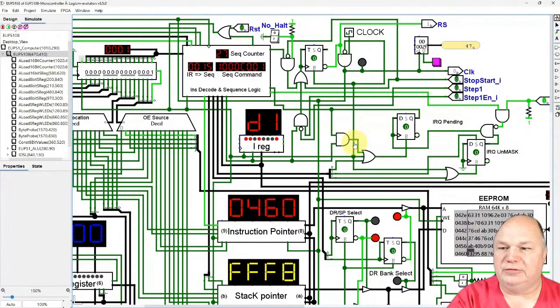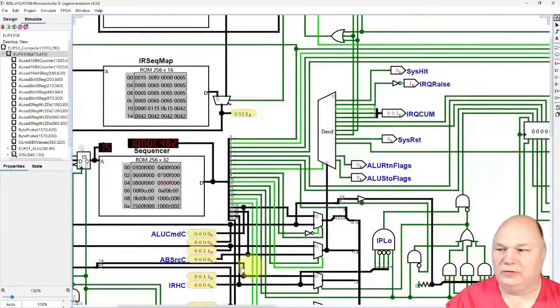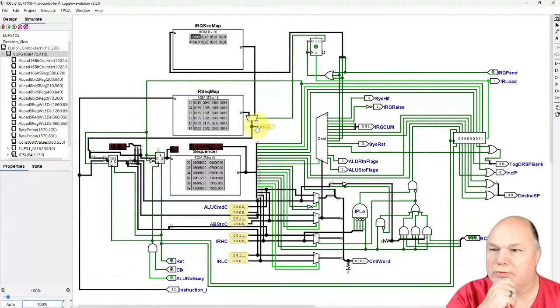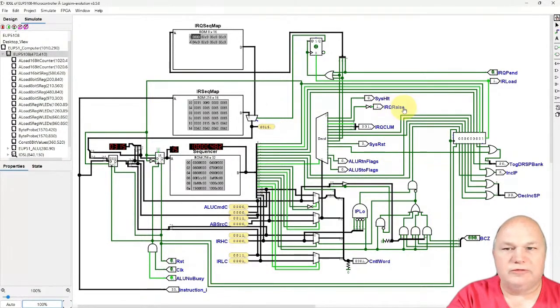Now we're calling 33, the interrupt clear, which is 315 inside the sequencer. IRQ raise is still high. So IRQ clear, unmask and mask. Interrupt clear, mask and mask. Looks like it's masking it. It doesn't seem right.